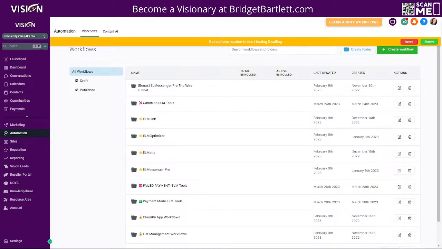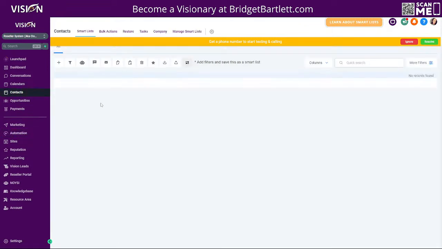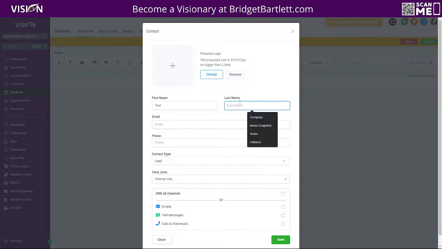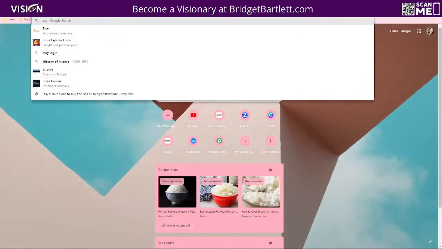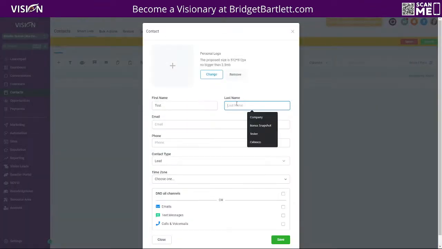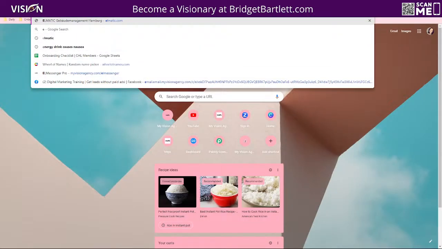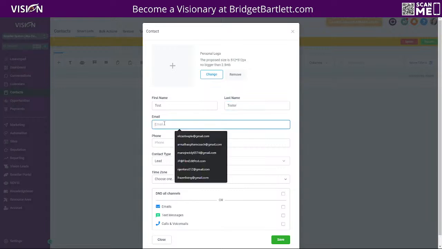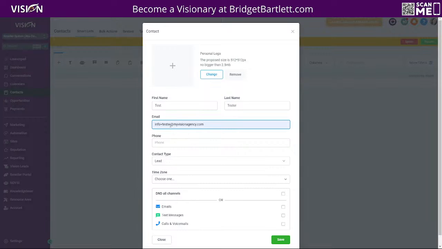Let's go to contacts and add a fake contact here. So let's just say tester. Okay, and let's add an email address. Let's just say info at, and I just want to make sure that it's a clean one. So we'll say info plus tester23 at myvisionagency.com.